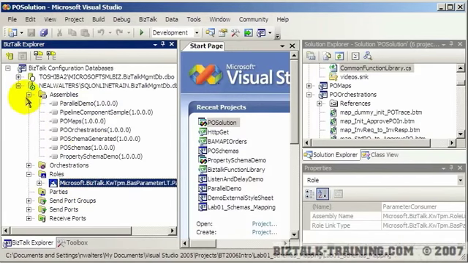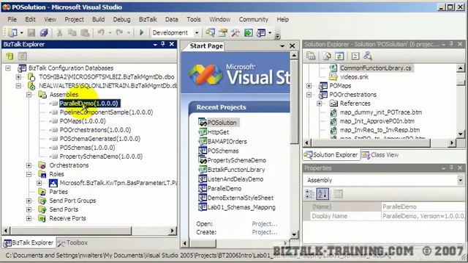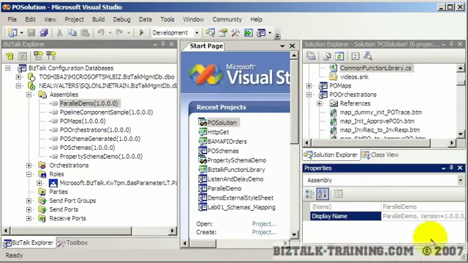Then up here you have assemblies, which are your .NET components, and so you basically have the full assembly name, which you can actually see over here: the name, the version, the public key token, and the culture, and this little property box right here.